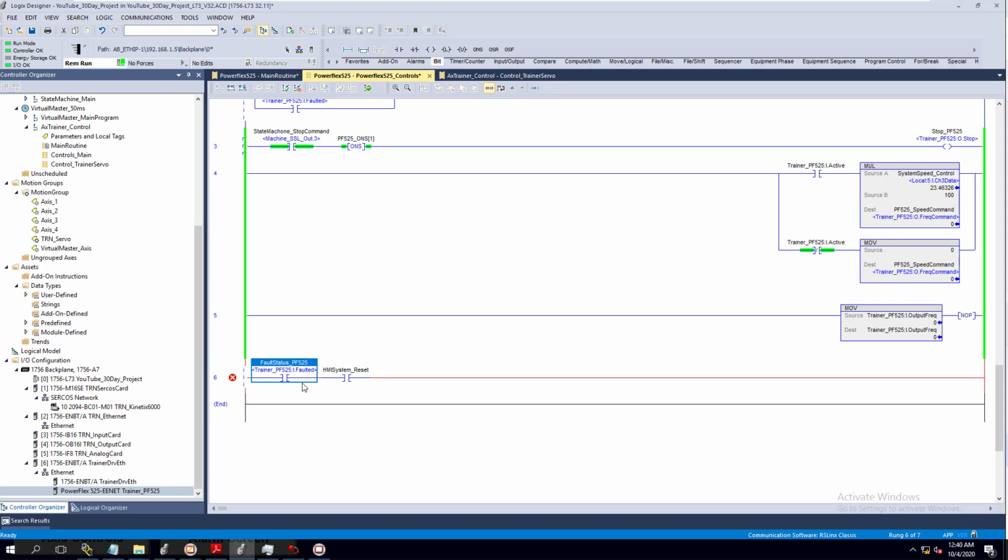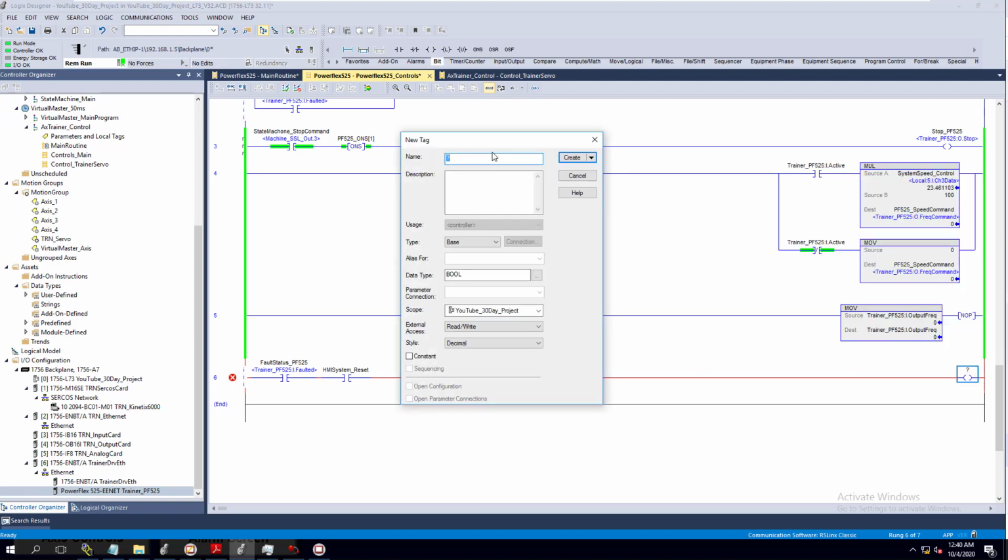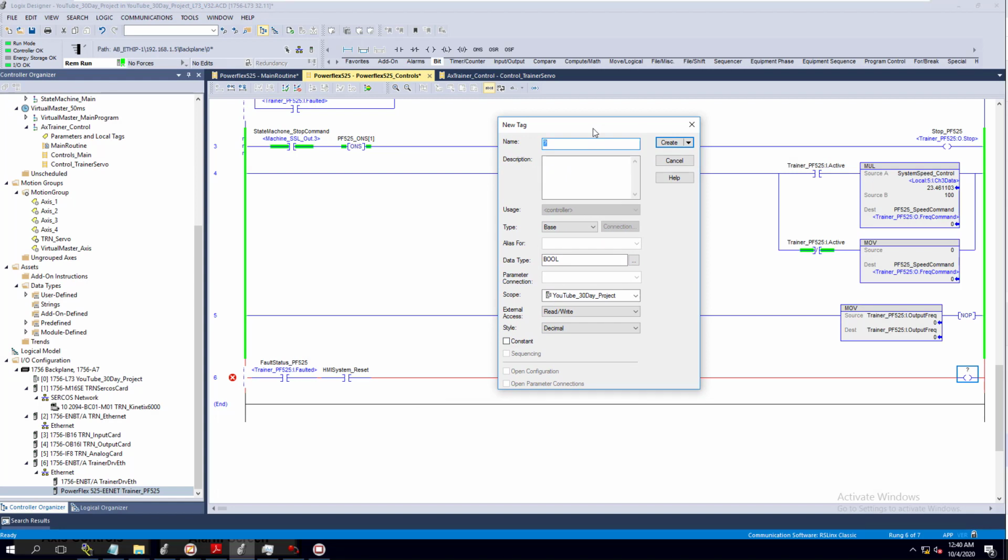So all we're saying is that it is faulted, and that way we want to give it the ability to have a reset. And what we're going to do too is tie this into our ALMD, and actually give it an ALMD as well, because we added our alarm system last time. And if you haven't seen that video, you can check that video out. But so we're going to call this alarm reset, our fault reset PF 525. And we'll come in here and we'll do the alias again.